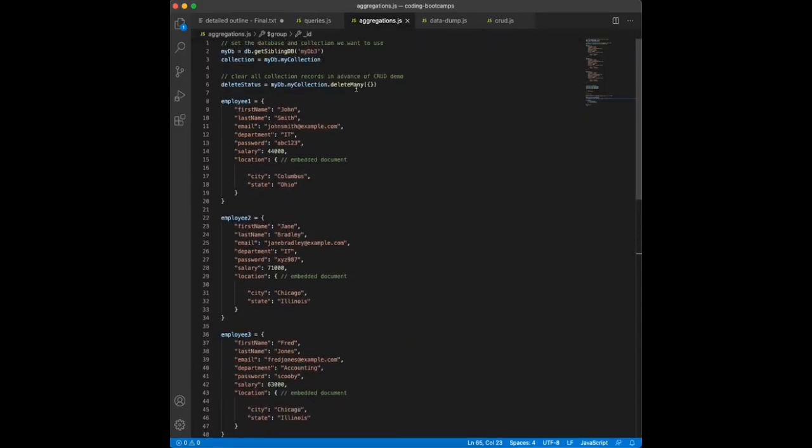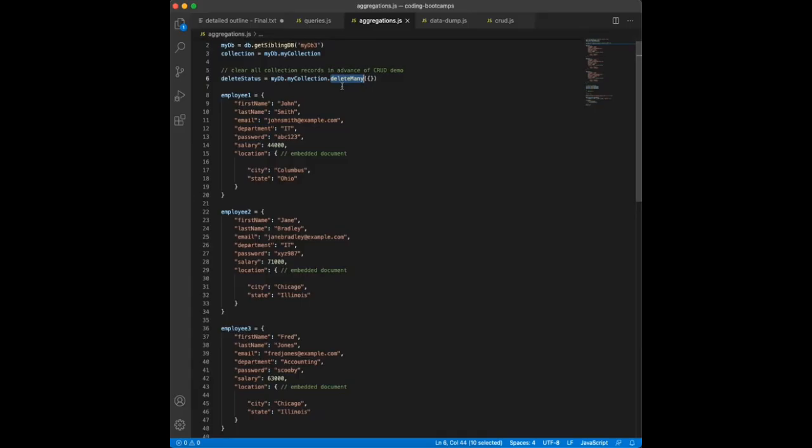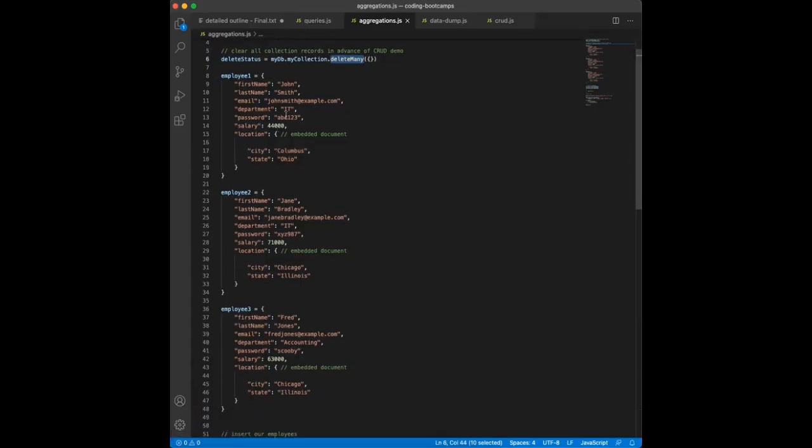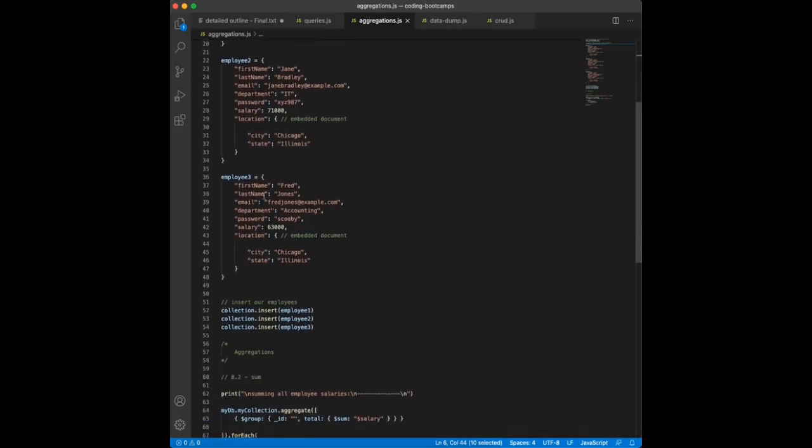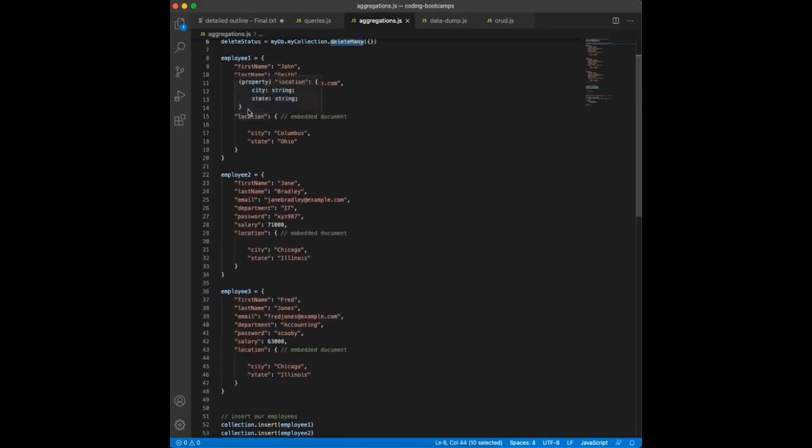Pretty similarly to the other JavaScript we've written at this point, we are declaring our database, we're declaring our collection, and we're deleting any records that might exist just to avoid confusion. And then we're going to define 3 new employees this time. We have our same John Smith, we have our same Jane Bradley, and we have a new employee, Fred Jones. And you'll also notice that we've defined a new field for each of them called salary.